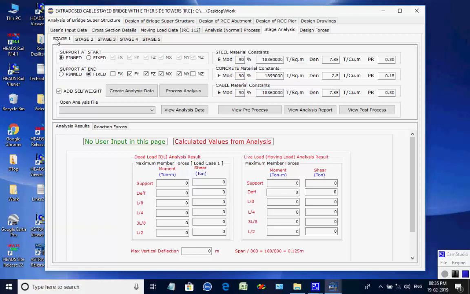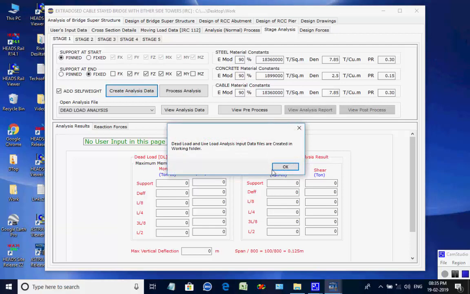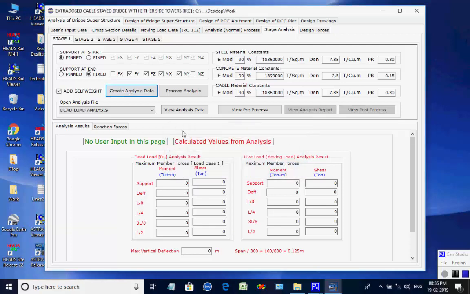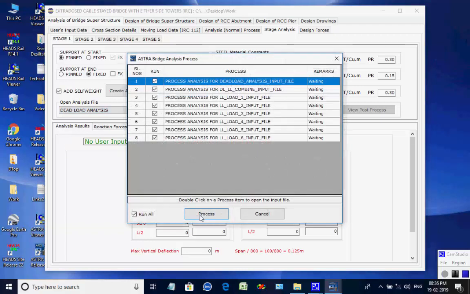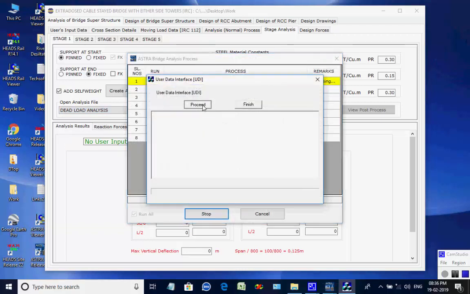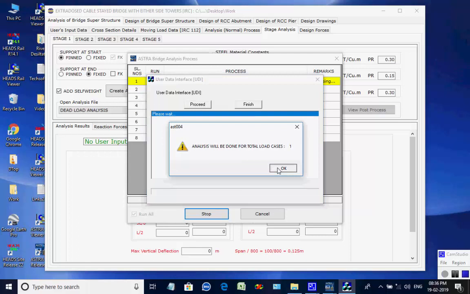The page for stage 1 is opened. Click on button to create analyses data for all the 8 processes. Like basic analysis, all the 8 analyses are done one after another, and finally the maximum member forces and support reactions are obtained for the stage 1.